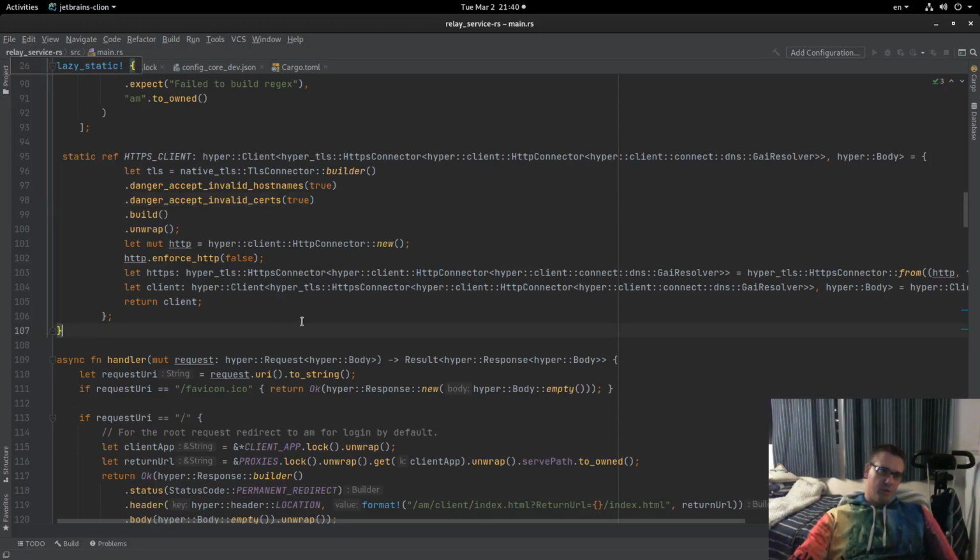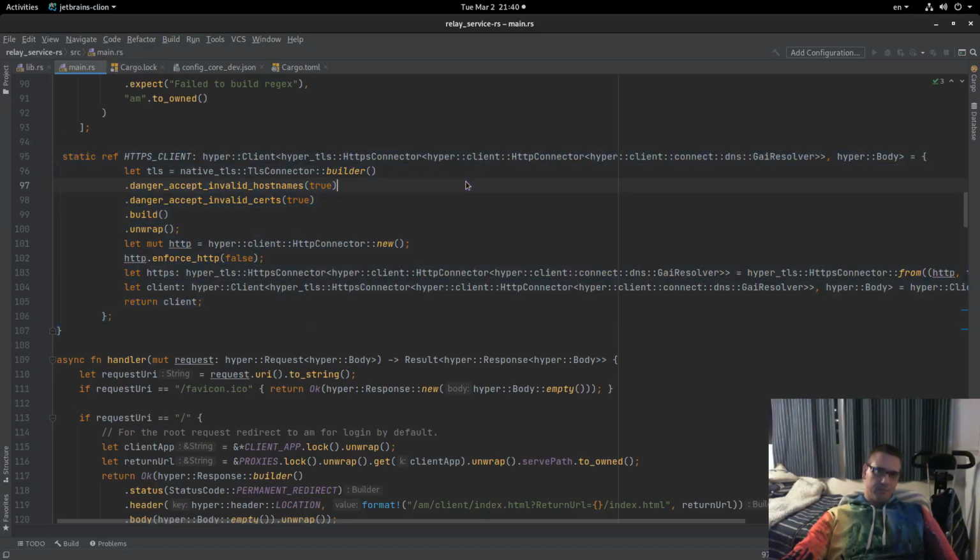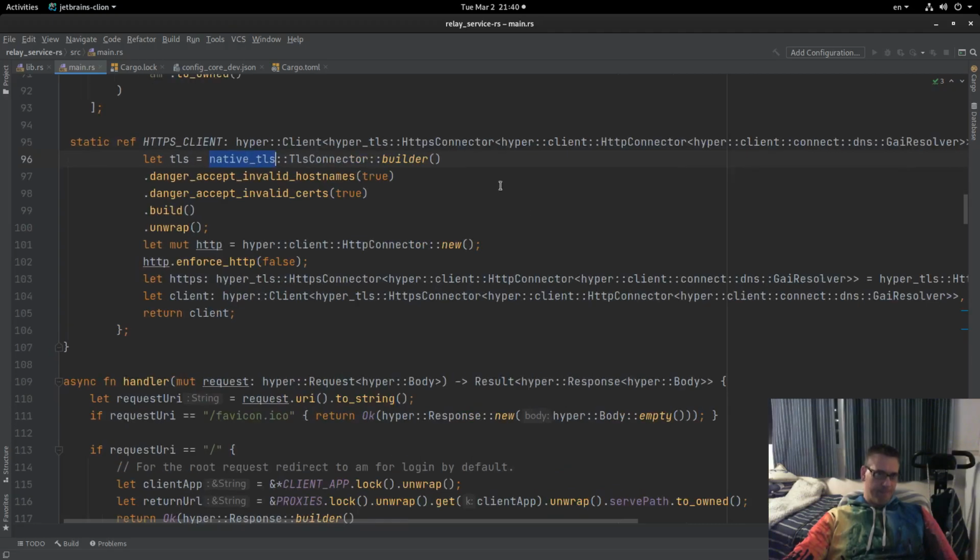And this is the way to do it. Let's say one of the ways to do it, because I'm using hyper TLS. Yeah, let me check myself, please. No, native TLS. So let's go first of all through the way to build this client. I use a native TLS connector builder. I provide these two flags, danger accept invalid host names, and danger accept invalid certificates, and I build it.